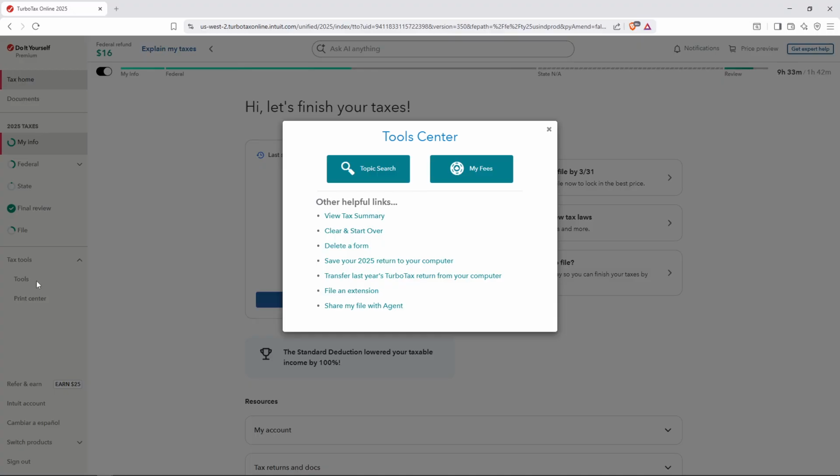A small options window will appear, which is the Tools Center. This is essentially your hub for managing and accessing different functionalities within TurboTax. From here, look for the option that says Save Your 2025 Return to your computer. This is the key feature we need.